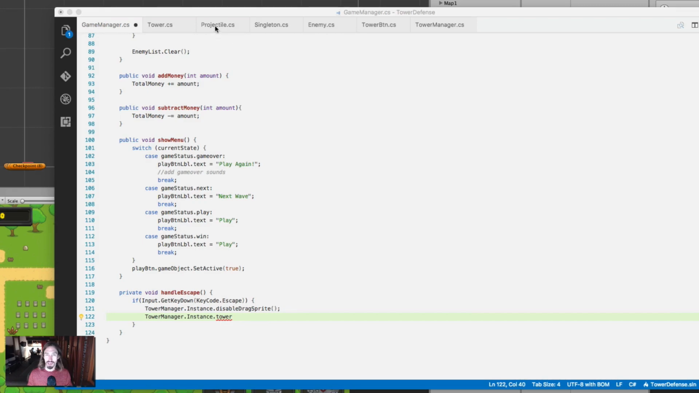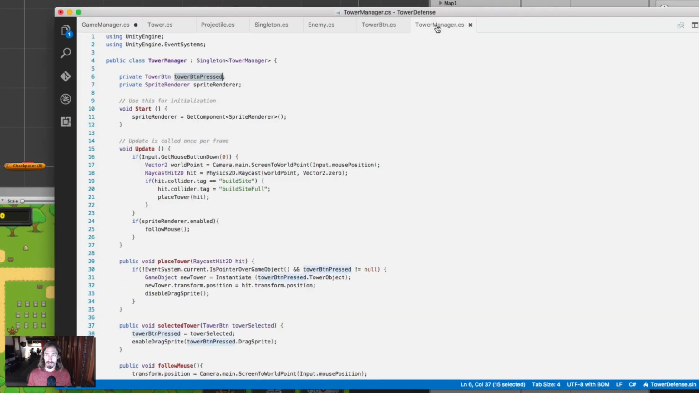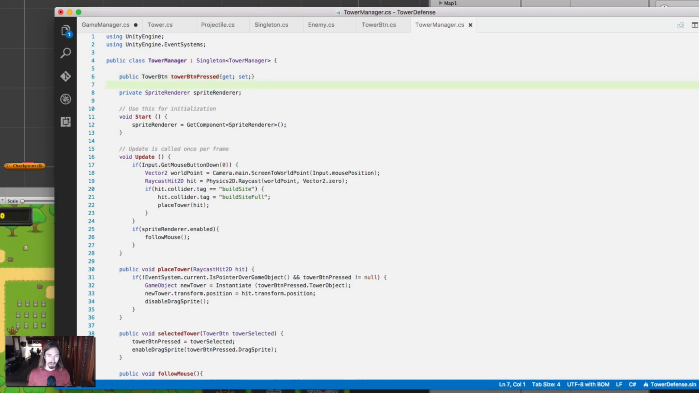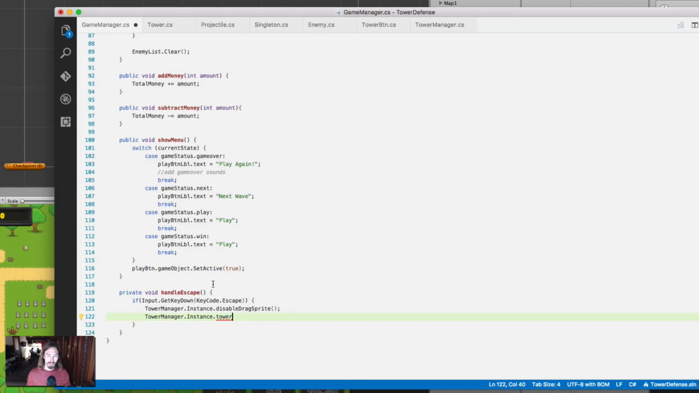So let's go ahead and go into our tower manager. And here, yeah, our tower button is private, so let's make this public. Because we need to set it from our game manager, we can do get semicolon, set semicolon, and then closing brackets. That creates a one-line getter and setter if you don't want to do anything special inside either of those functions. So there we go, we have our getter and setter for our button pushed, and now we'll be able to access it.